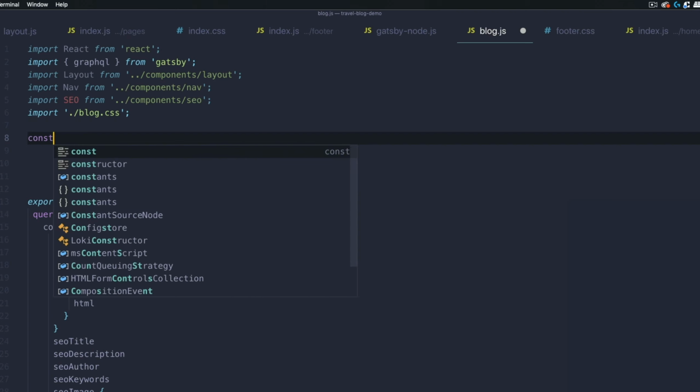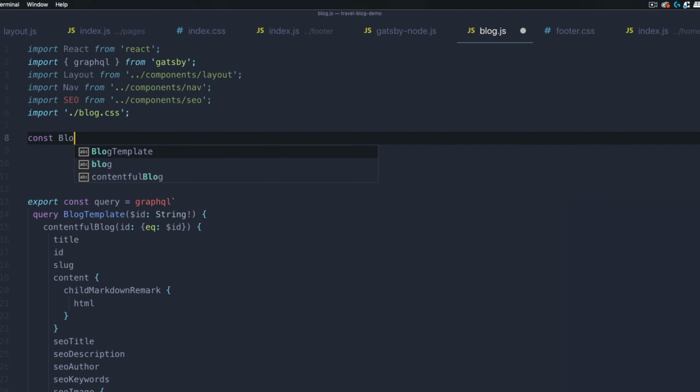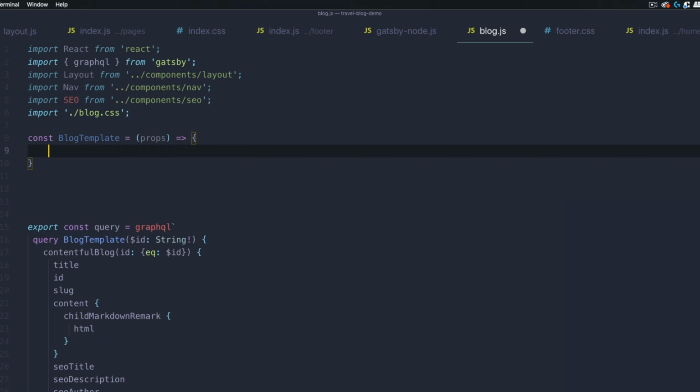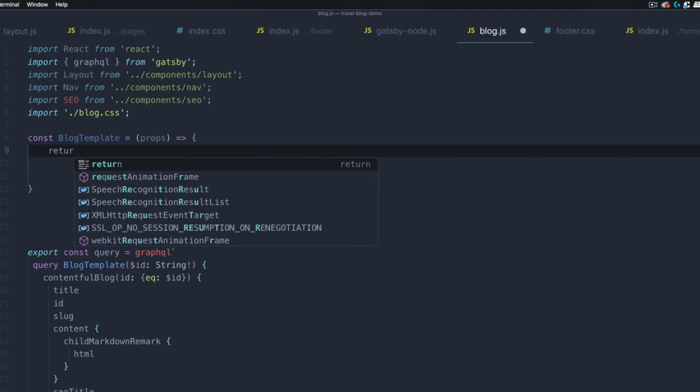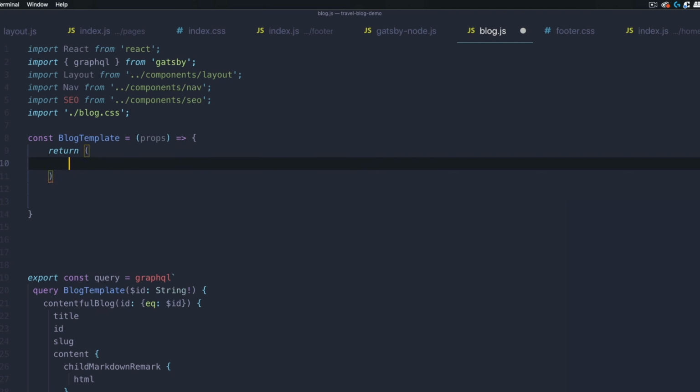And now we can go ahead and write our component. We'll call this one just blog template. Now in this one, we're actually going to be passing in props because we want to access that data off of it. And here we're going to write return and actually write the JSX here.